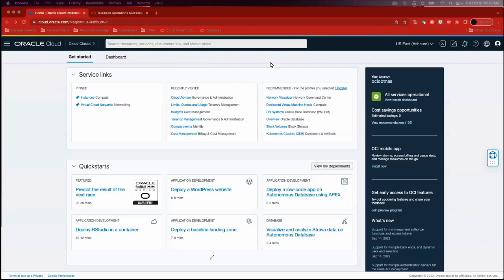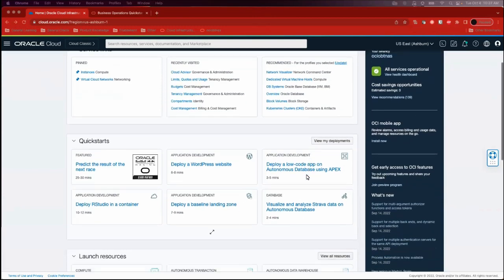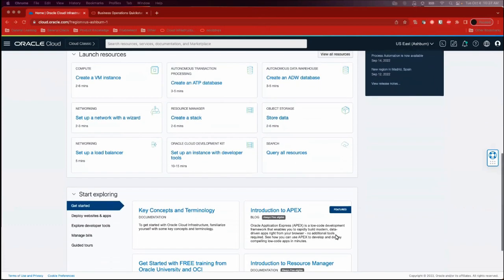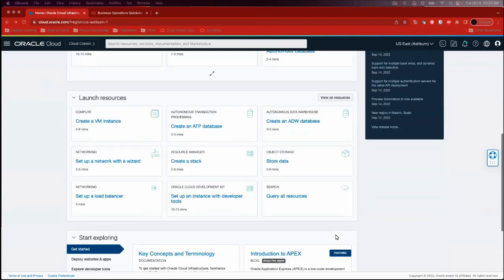Yep. Perfect. So this is our tenancy homepage. You can see some information about the different services that I've recently visited, some pinned ones as well. Based off of my role here at Vision Corp, I have some recommended services that I can use as well, and a couple of different quick starts that we can walk through to help provision resources or help us learn more.